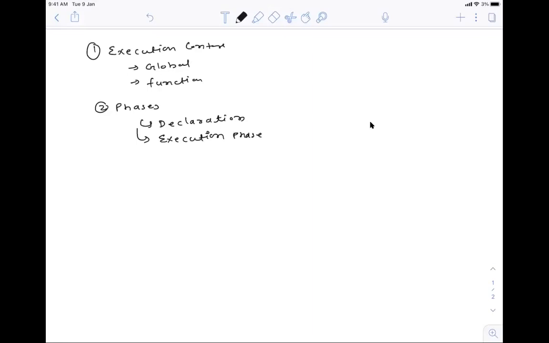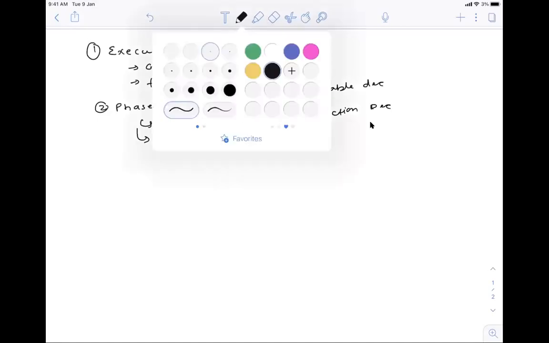If you think about a declaration phase, what are the topics we talked about in declaration phase? There are only two kinds of things the JavaScript engine looks for in declaration phase, and that is variable declaration and function declaration. In execution phase, everything else happens, but let's just try to have an example and see what we are doing.